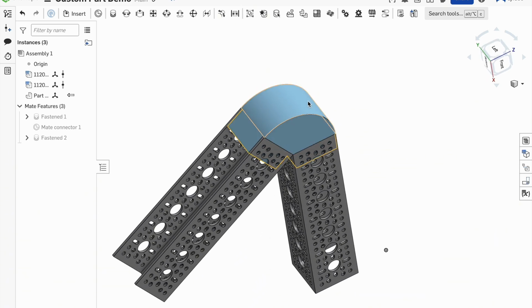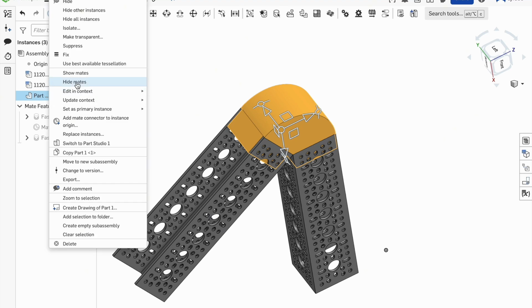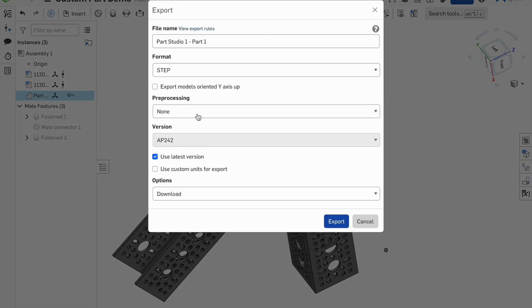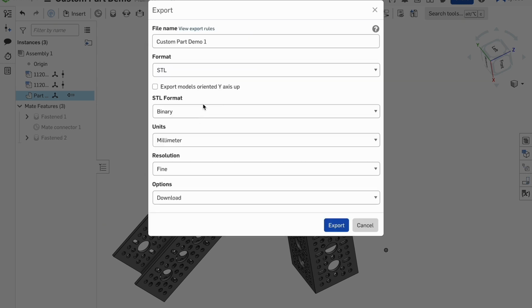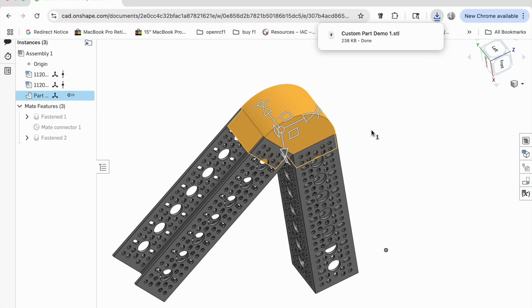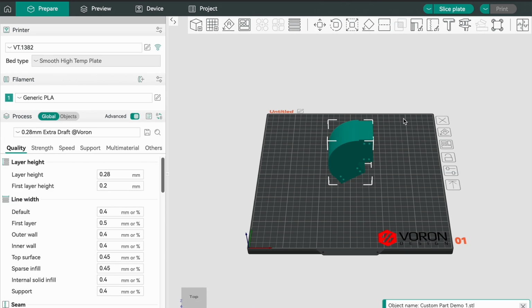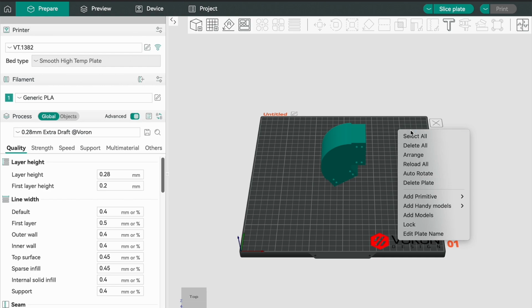Now let's learn how to export this part as an STL file so we can 3D print it. So it's pretty simple. Just right click on the part on the left toolbar here and click export. Here we can name the part and change the format from STEP to STL, change the units to millimeter, the resolution to fine, and click the export button. As you can see, it downloaded our file. And now we can just open it in our slicer of choice and 3D print it from here.